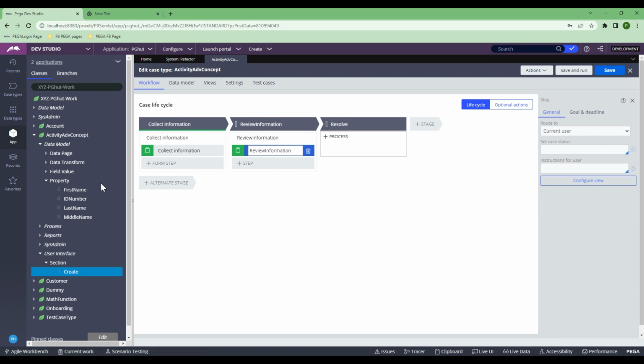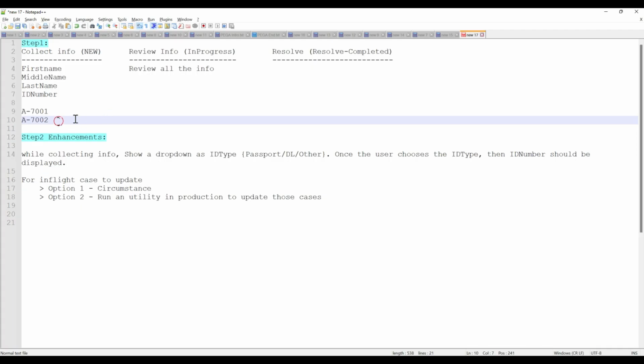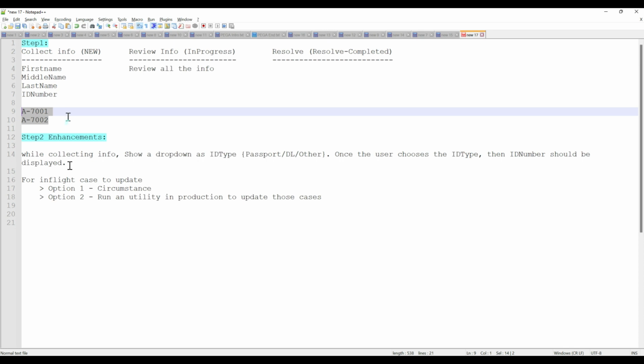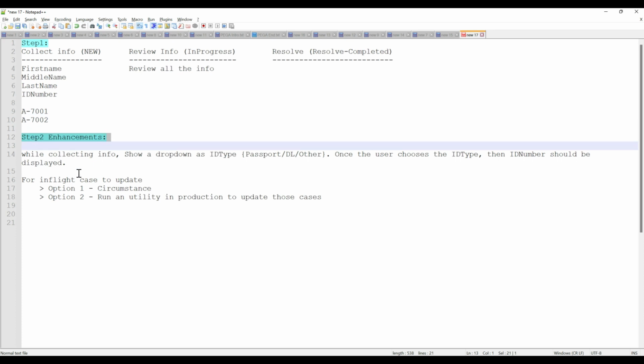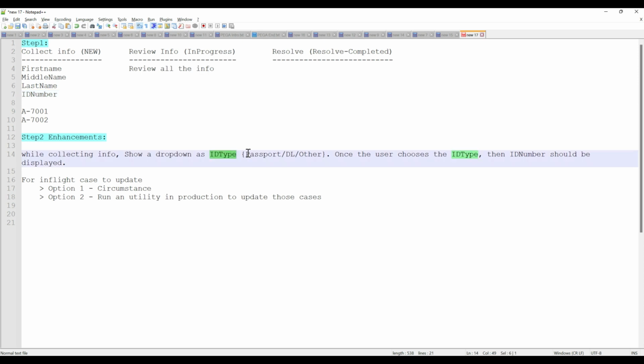Now it is in production, and let's say in production you got these two cases created now, right? Now your client has come up with another enhancement to that. What they told: while collecting info here, now add an ID type drop down, and those values have to be passport, DL or other.